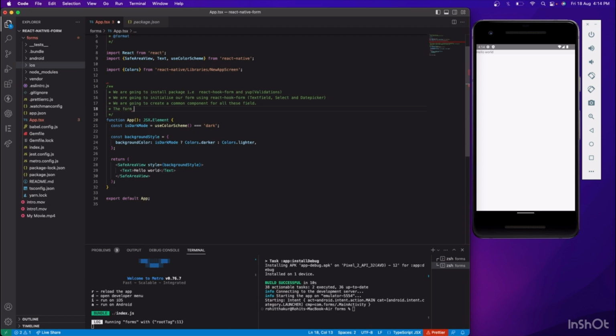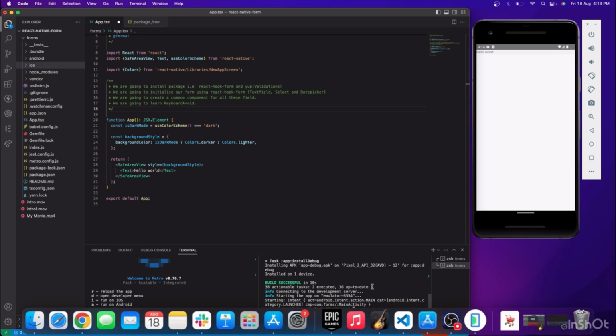One more thing, we are going to learn about keyboard avoid. What keyboard avoid is basically, when our form is quite big, whenever we click on a text field, the keyboard overlaps our text field. As we go further, I will show you how this affects your user performance, UX also. So let's start with installing the packages.